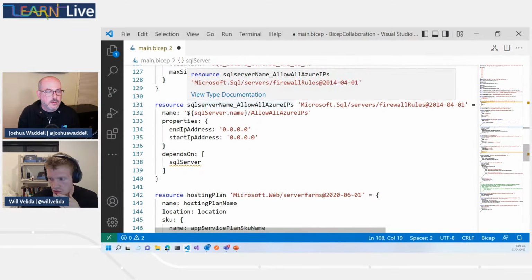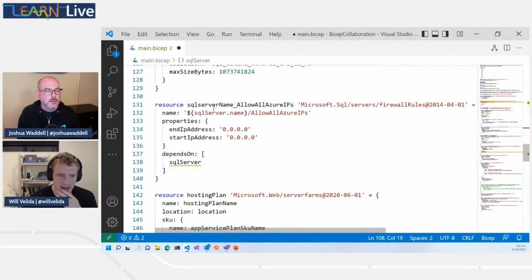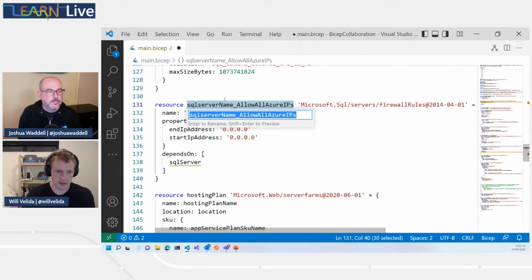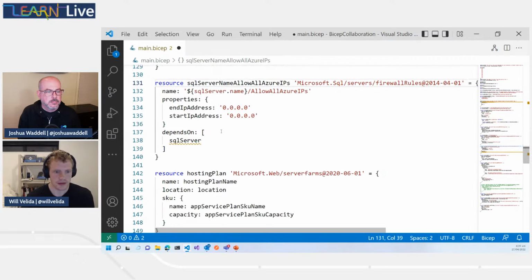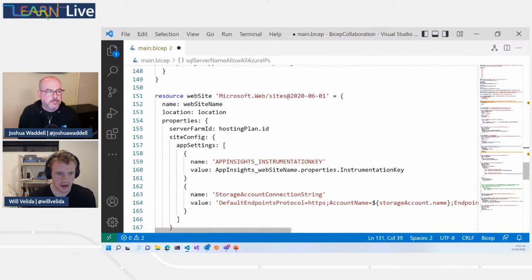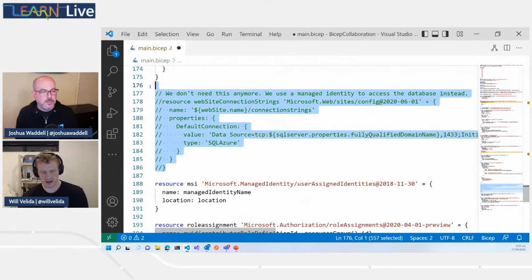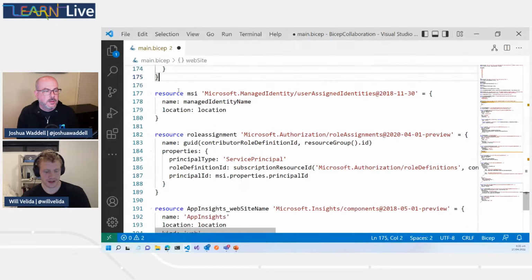There's also these resources as well, which use snake case capitalization. What we can do, just to keep this consistent, I'll remove that and just use camel case for everything. Make sure my hosting plan's okay, website's okay. We can get rid of that block. Don't need, let's get rid of this big section there. Yep. That's going to be very therapeutic.